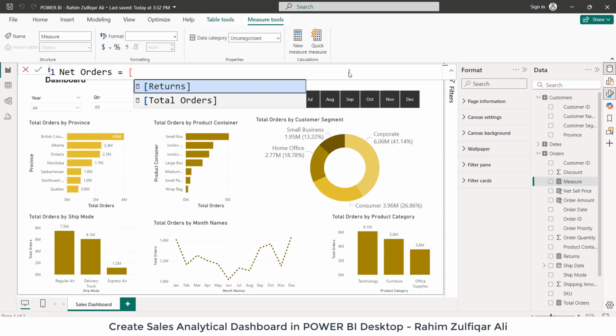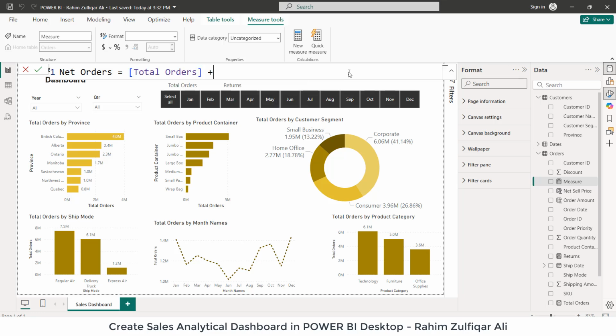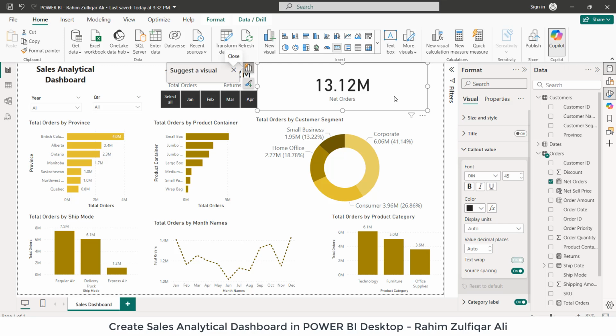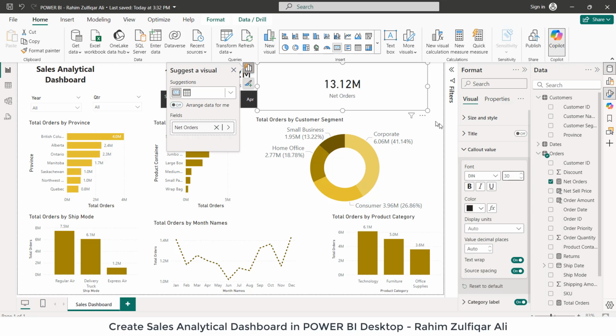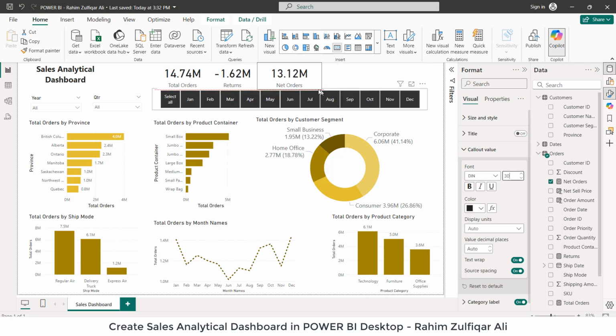So that will be total orders. Now here I will be putting plus, because returns is already in minus, so plus minus will ultimately be minus. Okay, and let's press the enter key. Let's drag this onto the canvas. So that's the net orders, 13.12 million. Let's resize this and put it here.